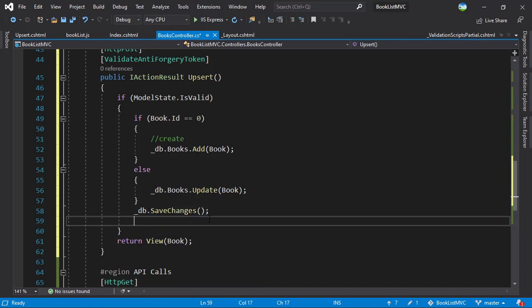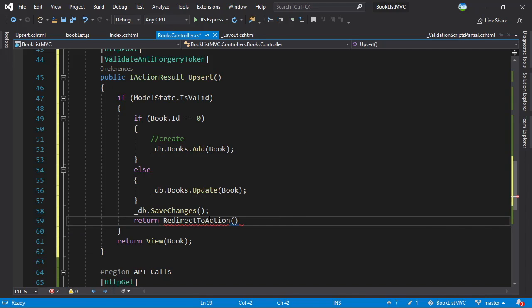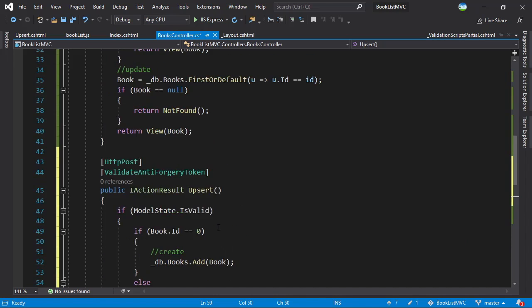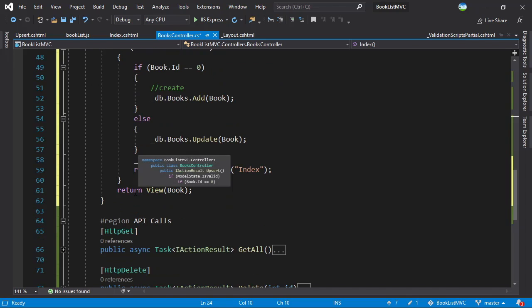Once the changes have been pushed, we want to return, but in Razor pages we were using RedirectToPage. In MVC we will use RedirectToAction, and we can redirect to the Index action. So what it will do is after it saves the changes, it redirects to the Index action here, and it will load all of the books again from the database. This looks good. Let's run this and give this a try.